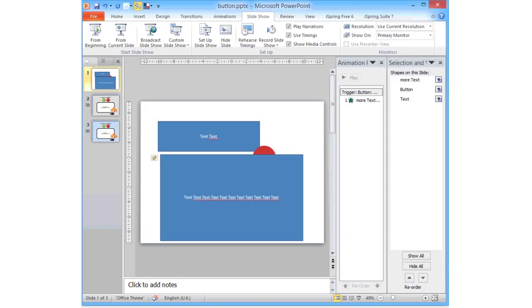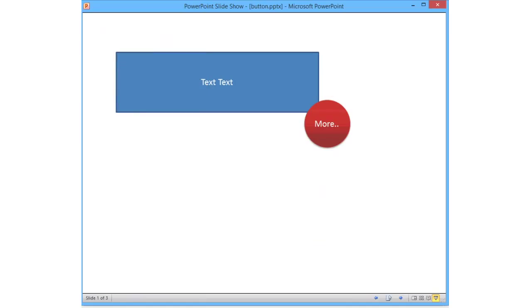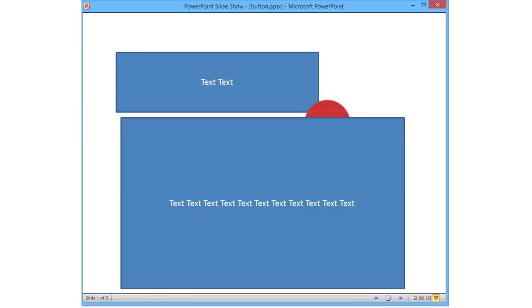Let's see where the slideshow goes. Oh, it goes here. Perfect. And if you click the More button, you get this pop-up. And now you have it. And the next step is, how can I get rid of it? Because if you click now somewhere else, you will go to the next slide automatically.